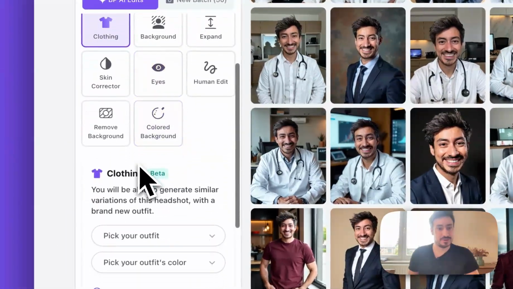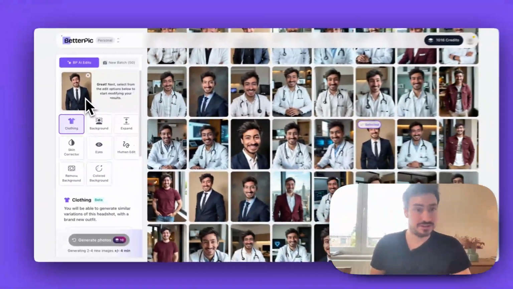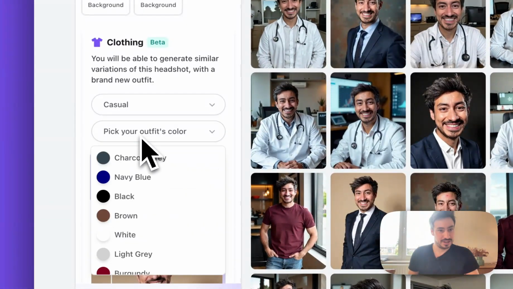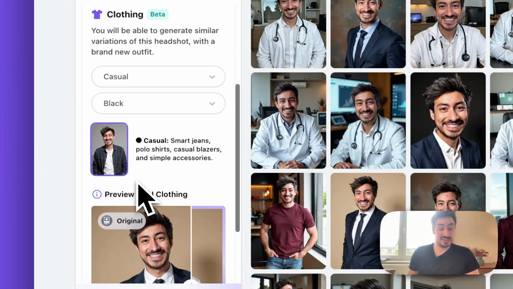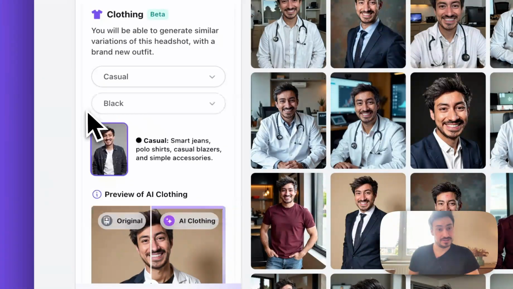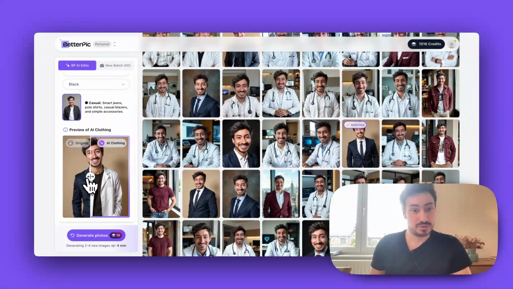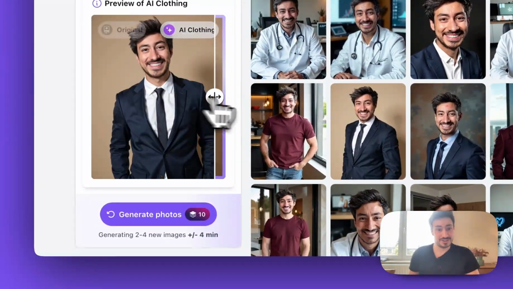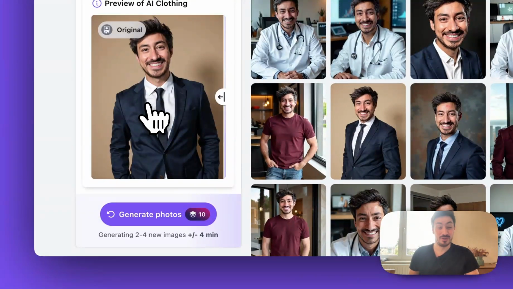For example, if you want to change your clothing, this one is really formal. I want to go a little bit more casual, so I'm going to go casual. And I'm wearing black, so I'm going to go for black. And that's the only thing you have to do: select between all of these styles and then choose the color that you want to generate in, and you will see a small preview of what is happening here. You can go all the way to doctor style, you can go all the way to formal style.